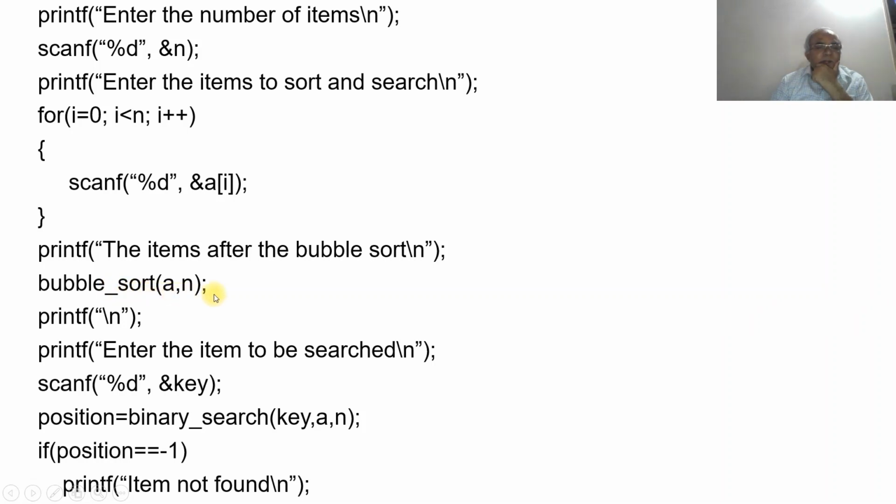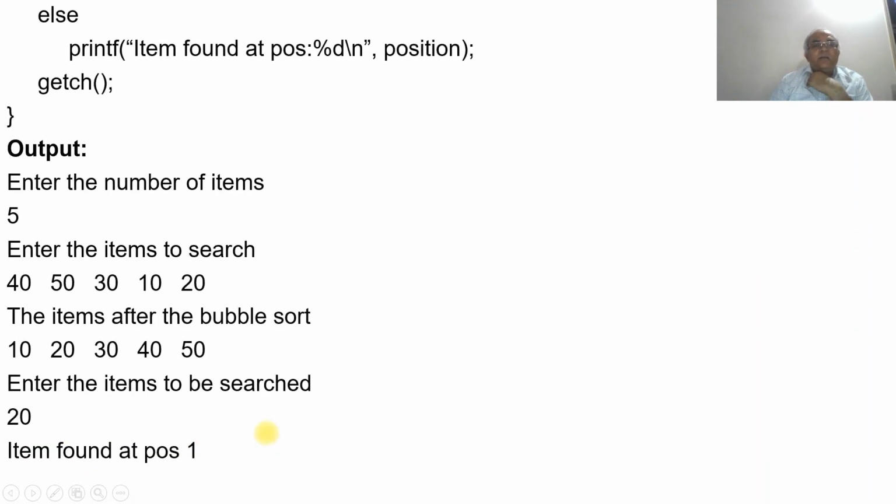Call the bubble sort subfunction, then printf backslash n, enter the item to be searched, and then give the percent d and key, position equals binary search. If position is equal to minus 1, then the item is not found, and else the item is found at that position. So here the items to sort are 40, 50, 30, 10, 20. The items after the bubble sort are arranged in ascending order: 10, 20, 30, 40, 50. Item to be searched 50, then the item is found at position 1.